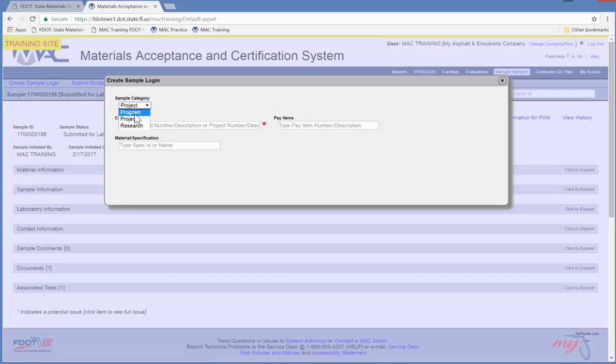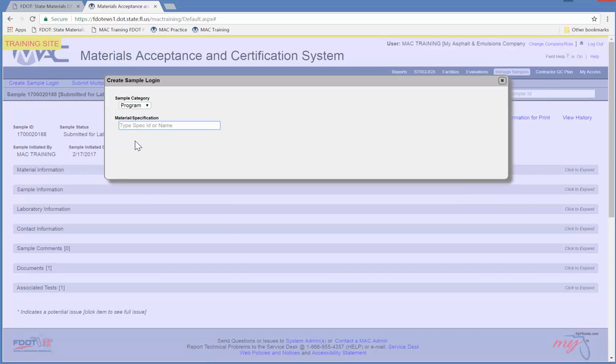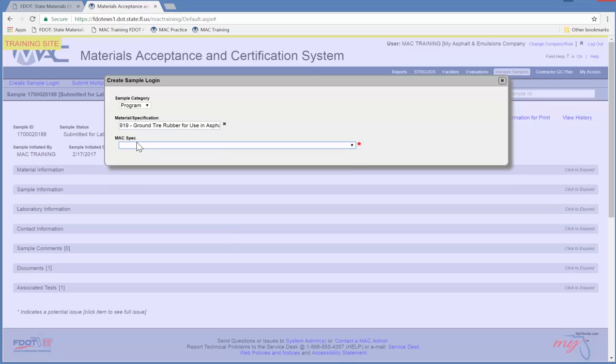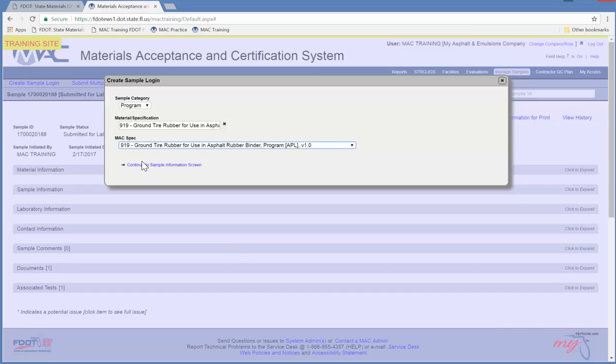We'll select Program for Sample Category, and then 919 as the material specification for ground tire rubber for use in asphalt rubber binder. Under the MAC spec, there is a ground tire rubber and an APL spec. For demonstration purposes, we'll select an APL spec.